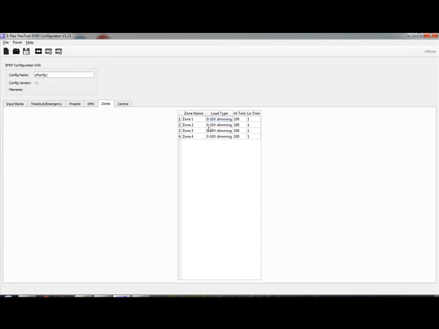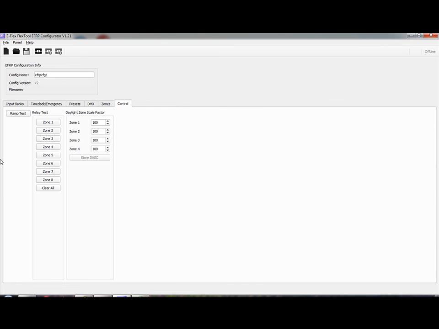On the Zones tab, we can edit zone names, set the load type, and adjust the high and low trim. On the Control tab, we have diagnostics. We can do a ramp test and turn relays on and off. This tab also includes adjustments for a secondary daylight zone. Using the daylight zone scale factor, we can adjust any zone independently on a relay panel.